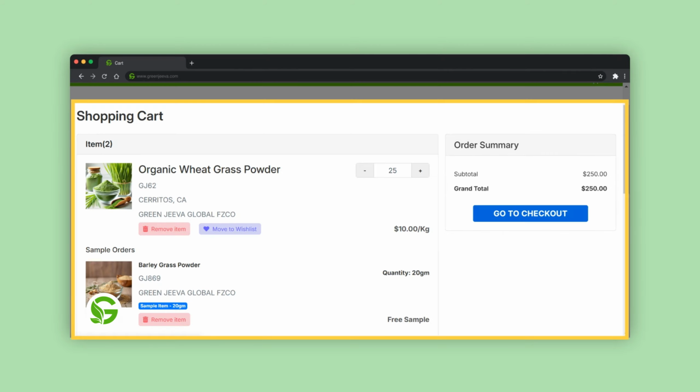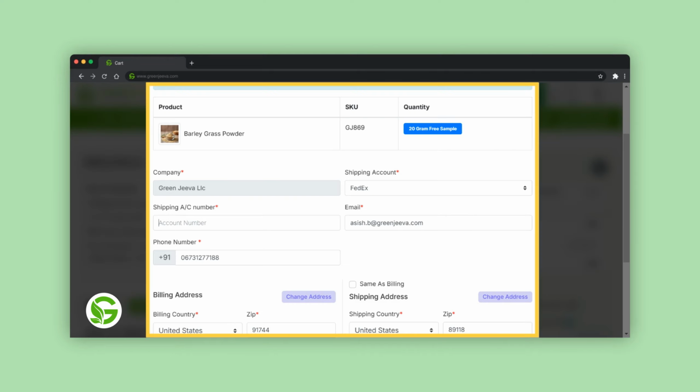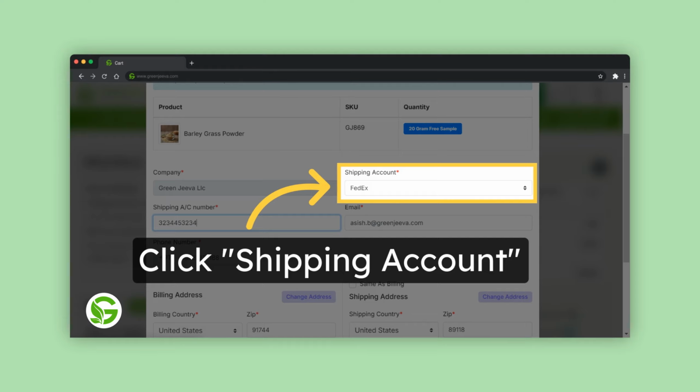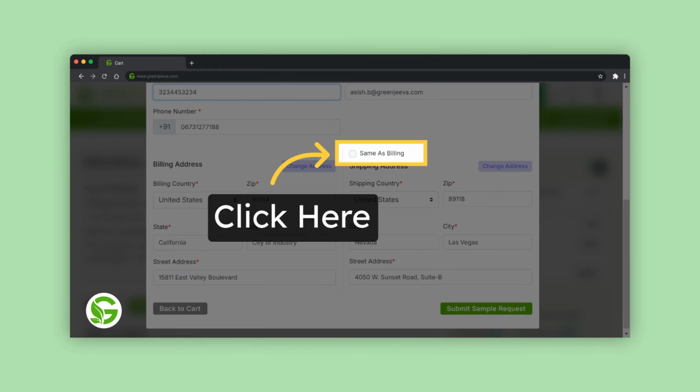You will be directed to your shopping cart, where you can find the order list for your sample as well as other products. Proceed to the checkout page. A pop-up will appear for you to provide the necessary information to order a sample. Click to enter your shipping account. Click to enter your shipping account number. Click here if your billing address is same as your shipping address.